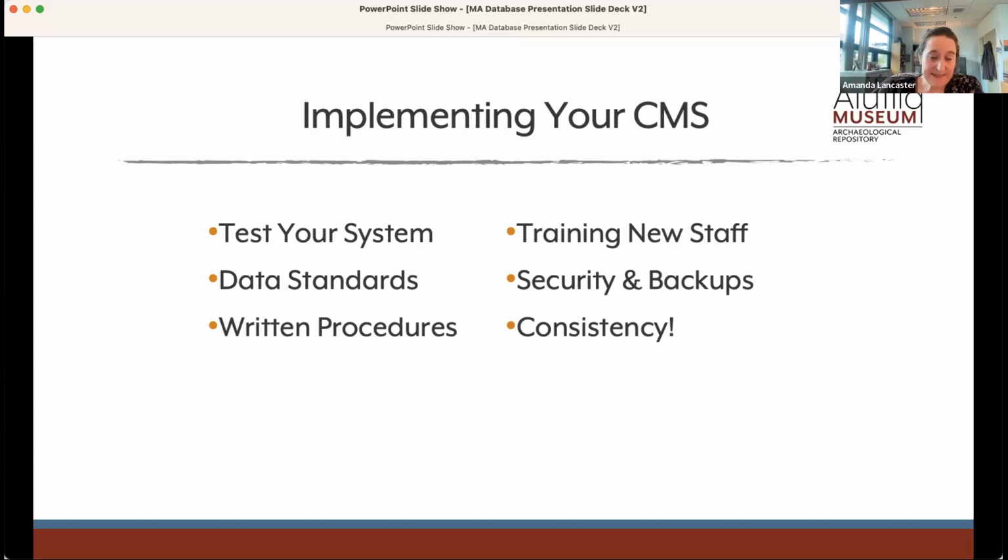You want to come up with data standards. So think about what fields are always going to be required and how you're going to fill them out. Do you always use centimeters? Do you always use inches? When you put people's names in, do you do last name first or first name last? Think about what your data standards are going to be and make sure everyone that's using the system is familiar with that and uses them the same. That's where these controlled vocabularies can come in handy, making sure everyone's using the same consistent language.